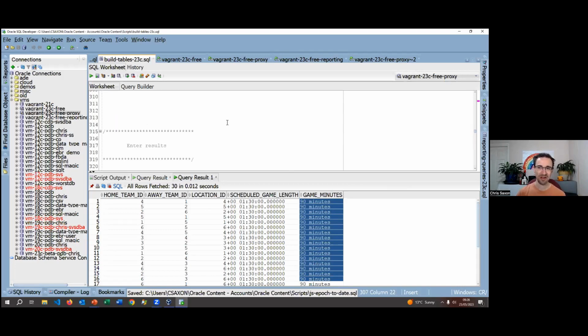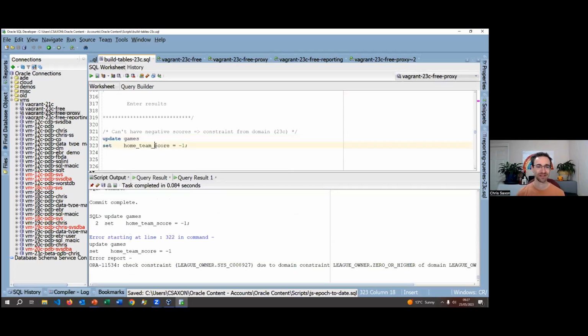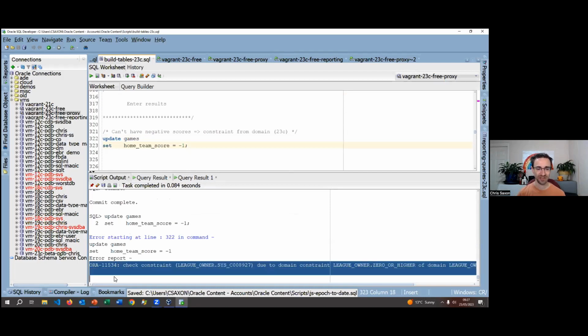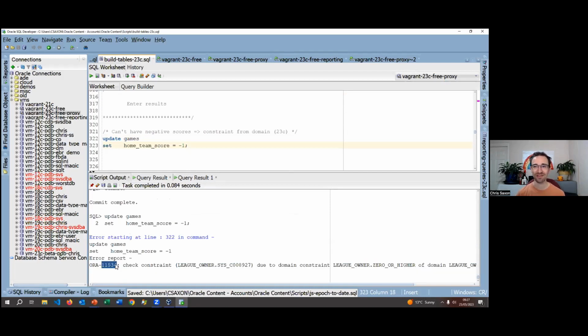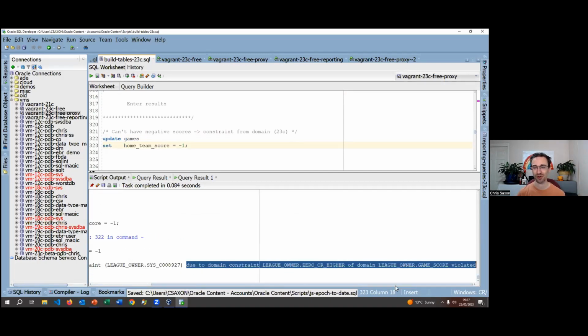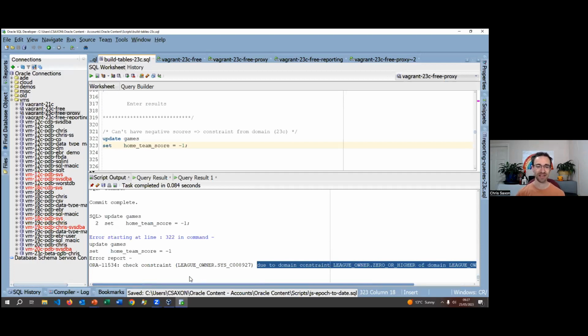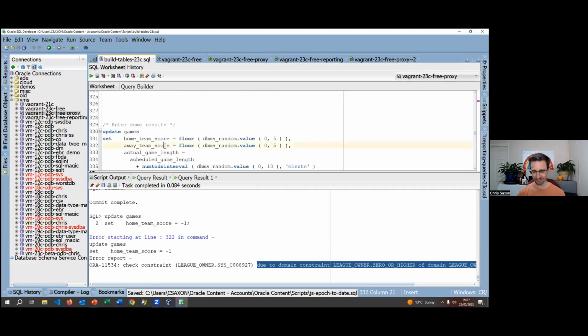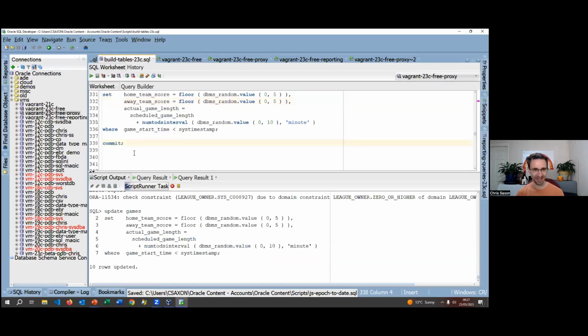So let's move on and enter some results. Now, as you remember, I started off without applying the domain for the scores to the columns, and then added it afterwards, and that had the check constraint. So if we do that, we do get a check constraint error, but it is actually a different error number than we had before because it is coming from the domain. So it's due to the domain constraint, okay? That is why we can't have negative values in there.